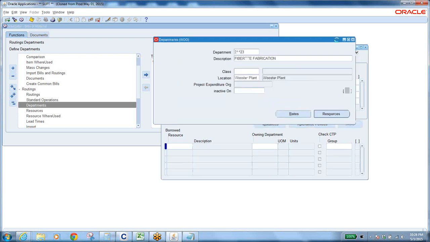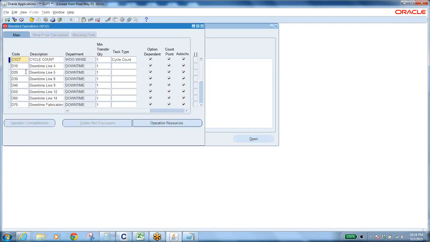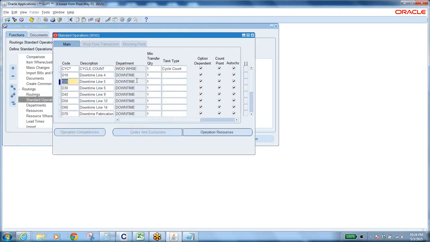Okay, now we have the departments. Resource has been defined, then you have to define the department, and in that department, what resources are working, you have to link. Then you have to move to standard operations. In the standard operations, we have these many operations, you see. These are all codes. This is the operation code. This is the description. This is the department. So how are we going to have these links? In the standard operations, you define all the operations, and for each operation, the department is going to be a part of this particular operation, that department name. So all these things you have to enter.